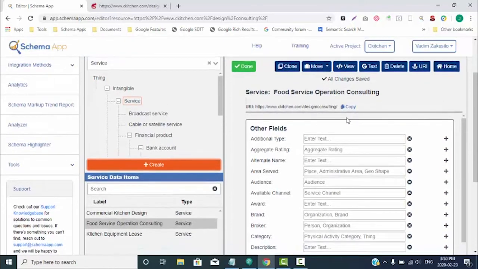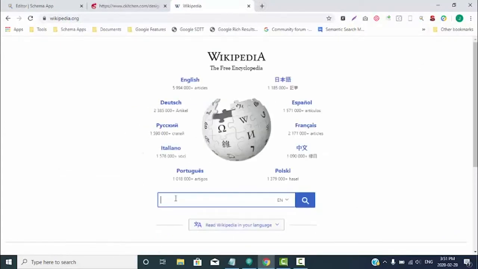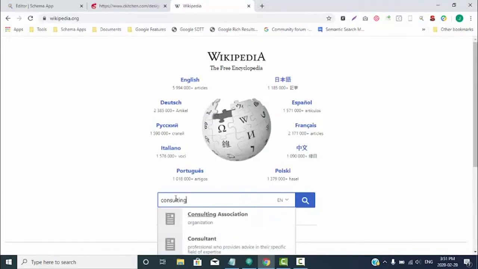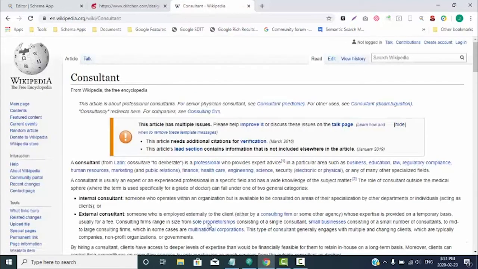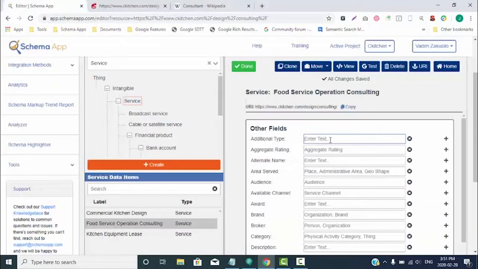So to begin with, we always start with a name, which we've already inserted. Next, you might be interested in providing a little bit more contextual information about the type of service you're providing. Now to do that, you'd use this additional type field. With additional type, we can actually insert terms from Wikipedia. So I'm going to go into wikipedia.org and I'm going to look up consulting. So we have the opportunity to select consultant, which works. So we'll just copy this address and paste it in here.